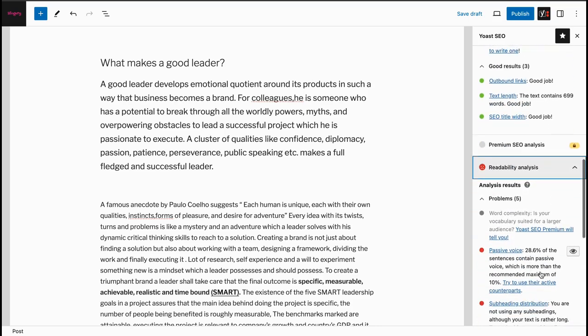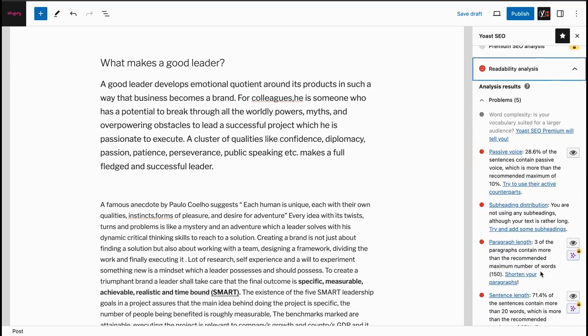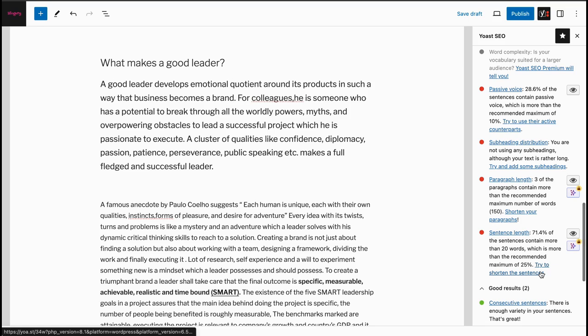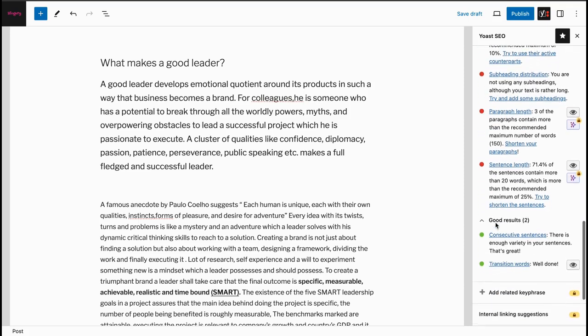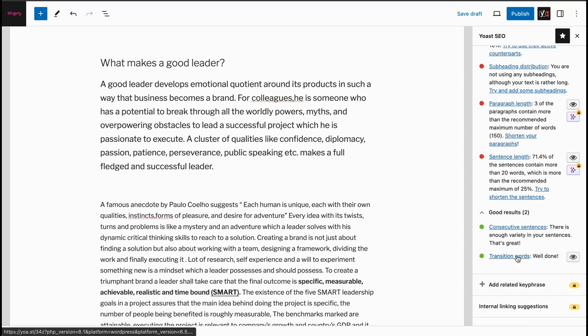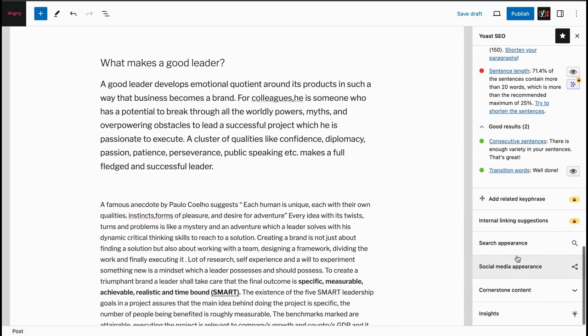We also have the readability analysis. So, like the passive voice, subheading distribution, sentence length, sometimes it's too long, sometimes it's too short. So what I'm going to do is edit my text according to my SEO analysis. This will help me to write even better and slowly my writing skills will improve. These are some good things, like I've used the transitions well in my write-up and I have used some consecutive sentences. This helps a lot.